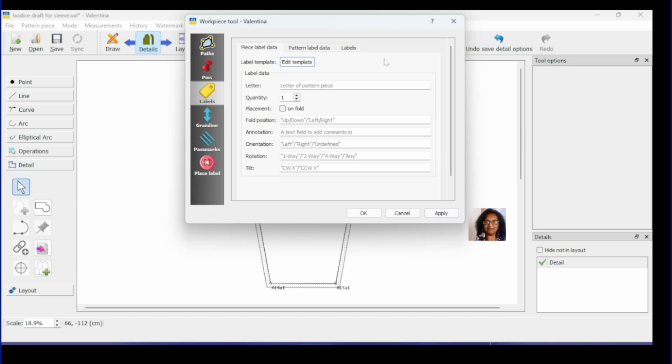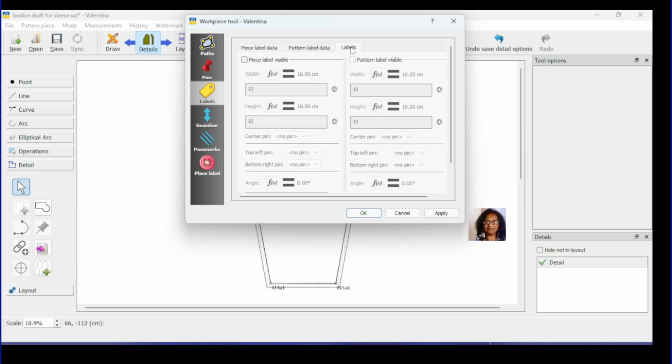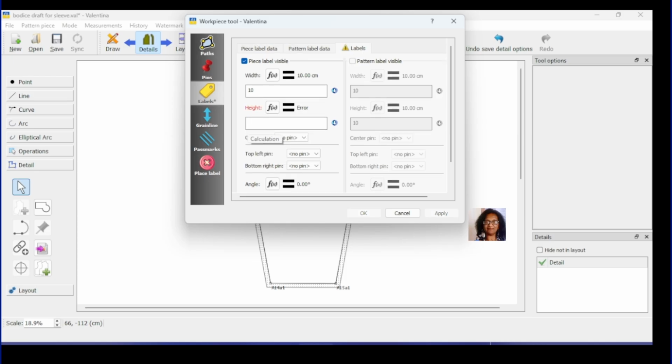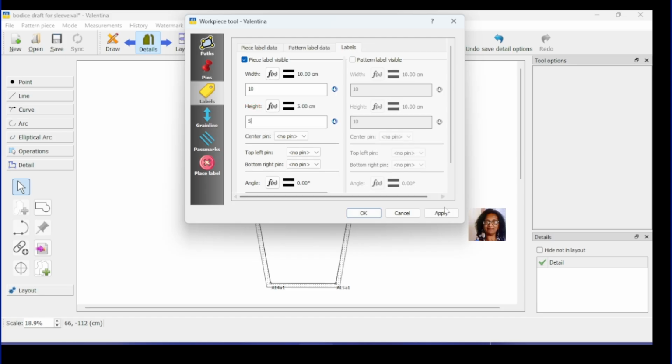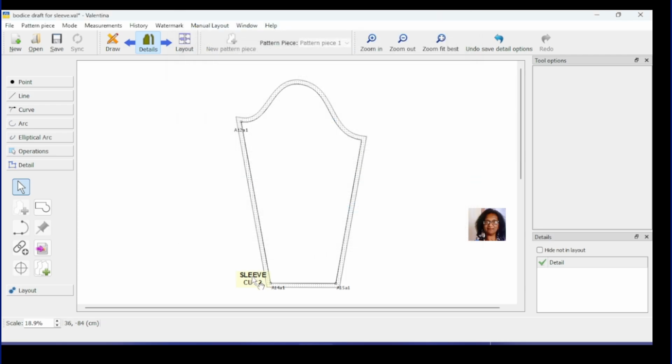Okay, and then I go on to the labels, and then you put piece label. I'll click it and I'll change my size. You can change the size of your label or you can leave it as it is, whichever suits you. I press enter and I press OK, and there's my sleeve label.